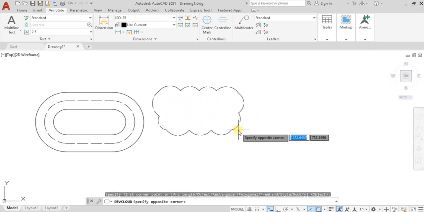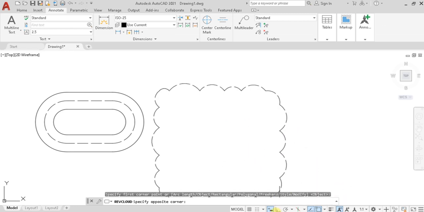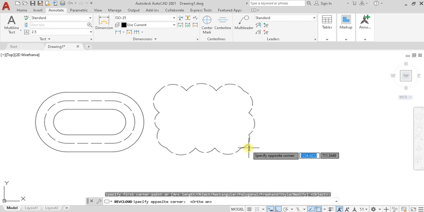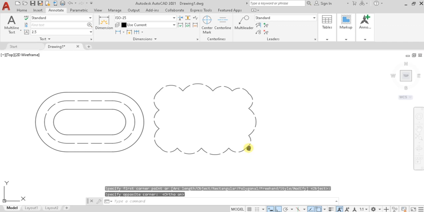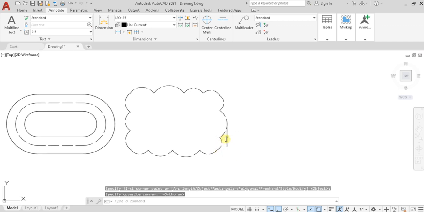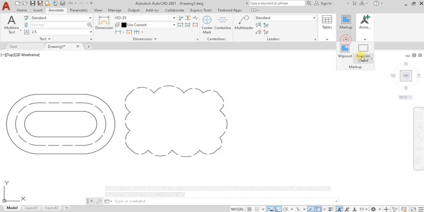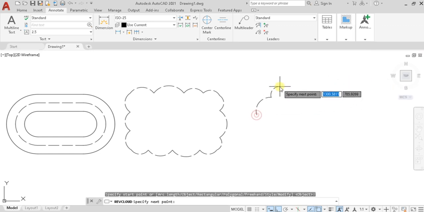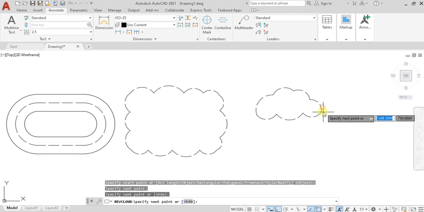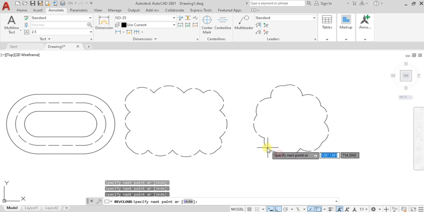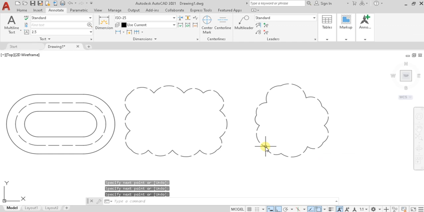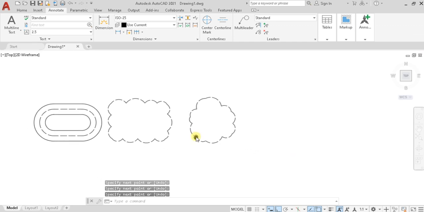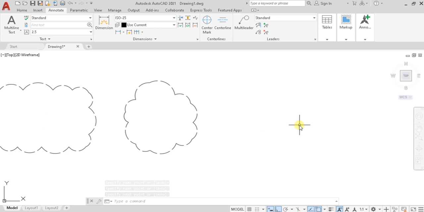Next is the revision cloud. There are different types. First one is a rectangular cloud. It is in the shape of rectangle-like structure. It is used to highlight any specific part of a drawing. Then we have this type. We simply click at different positions and by pressing the enter button, we complete the cloud.